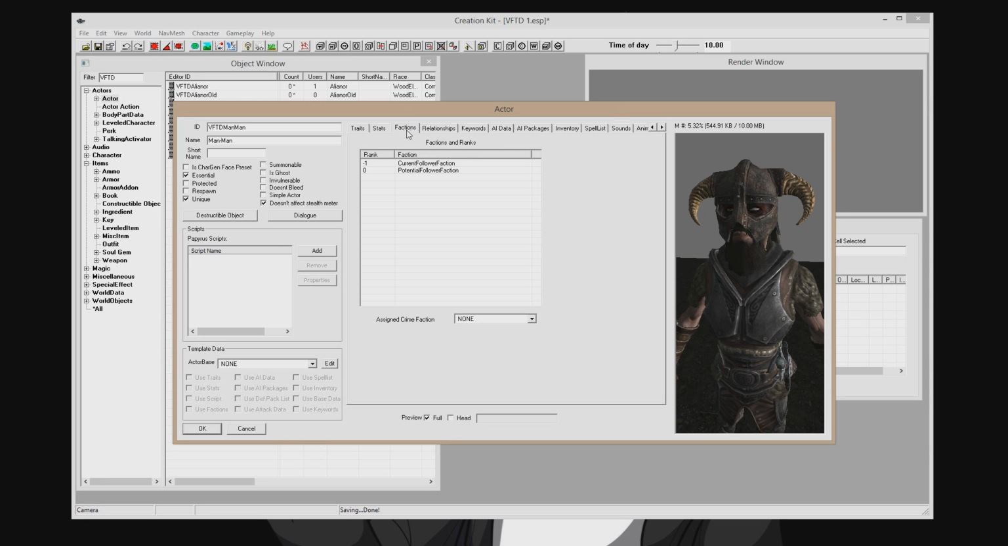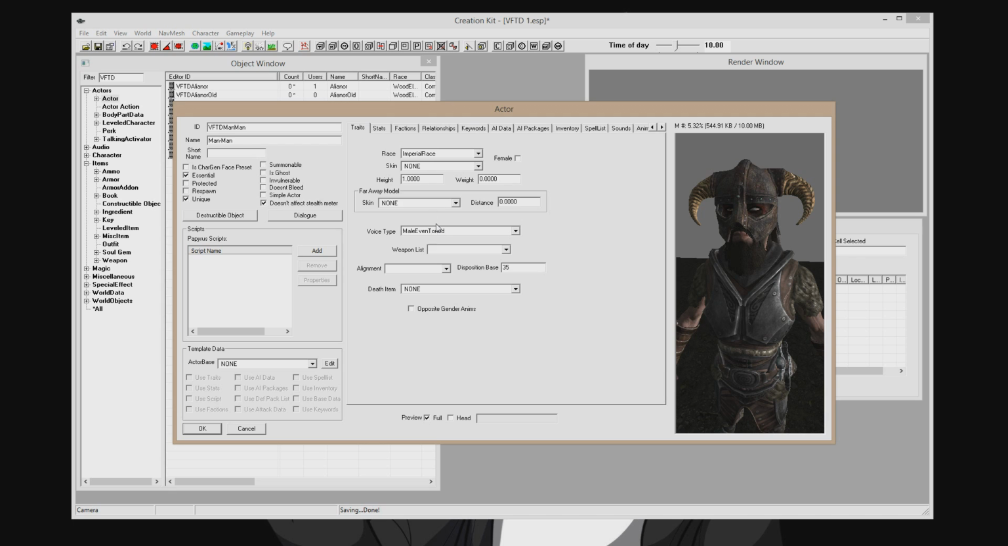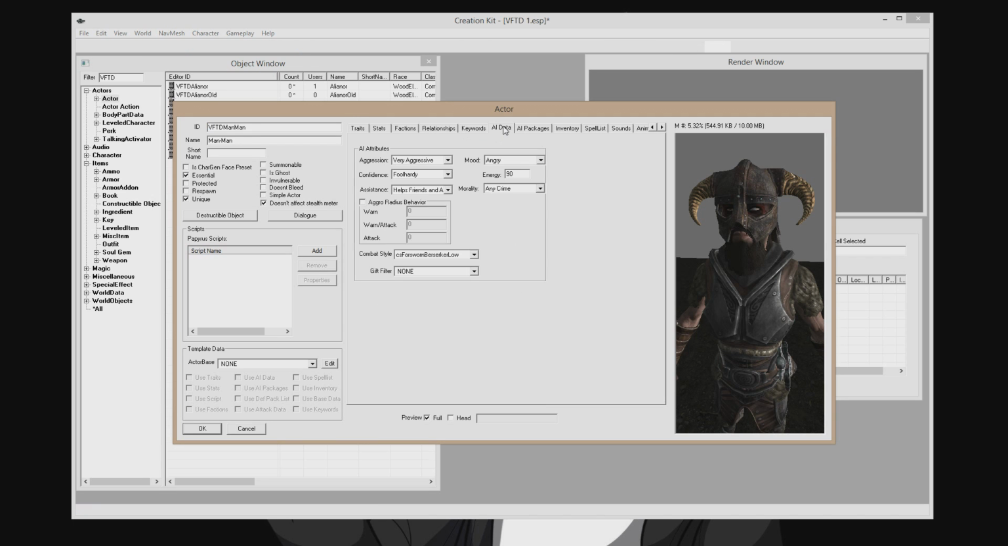I've never really understood how that works, and it's never really been a very important part of what I do. -1 to current follower faction, 0 to the potential follower faction, and then set his relationship to the child NPC, which is the player, to be ally. And so he can be your follower if, of course, he has the right voice type. Again, important. Keywords don't need any.